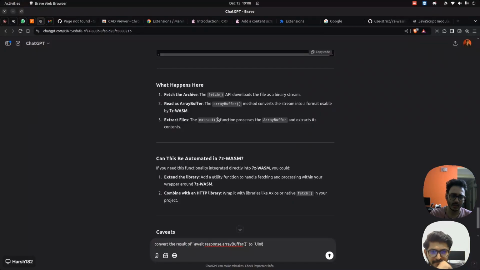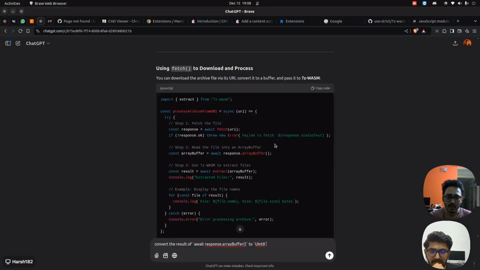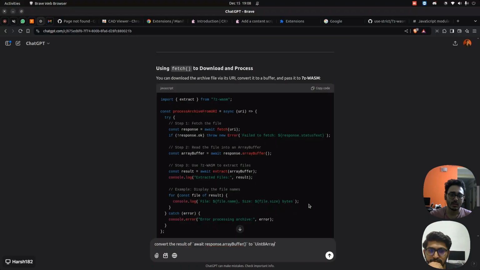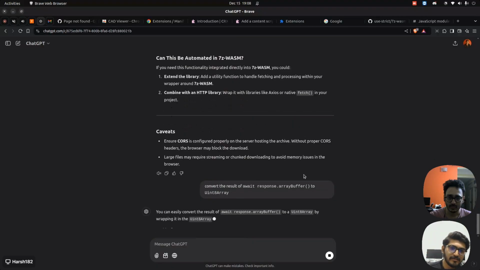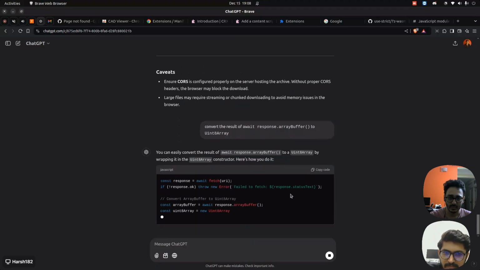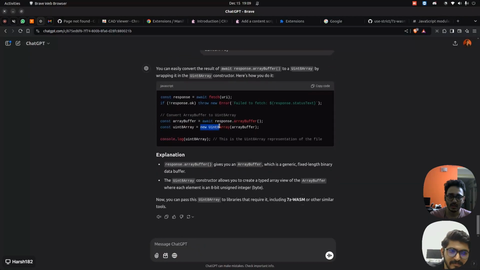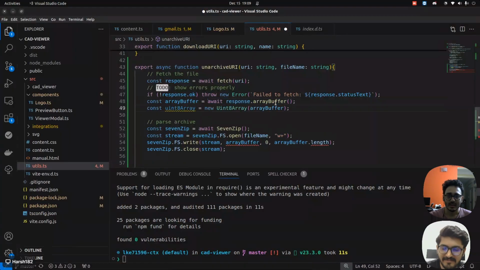What is it? Uint8Array, yes. Byte. Uint8. What is array? Come on, ChatGPT. Okay, so you can just make it. So, yeah, see, if you are using some other language to do this, it would be so easy. But this is also nice, fine.